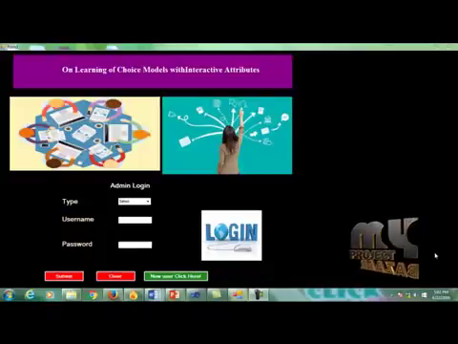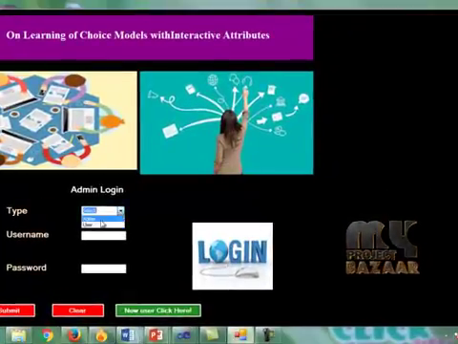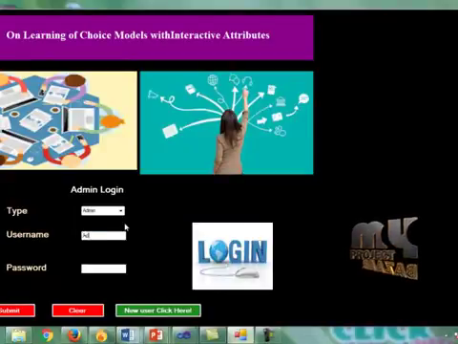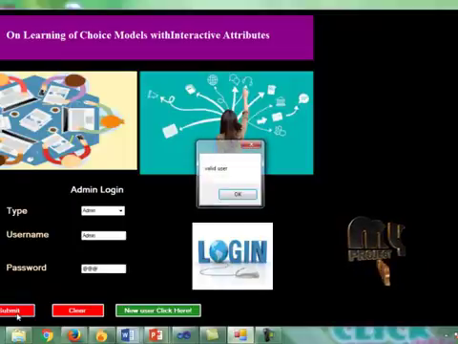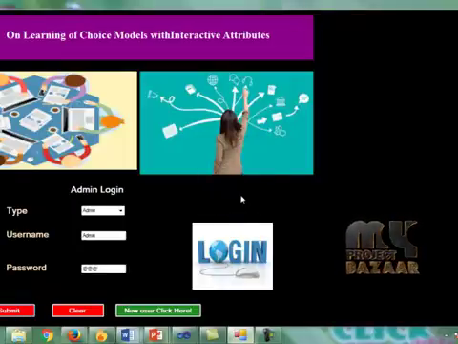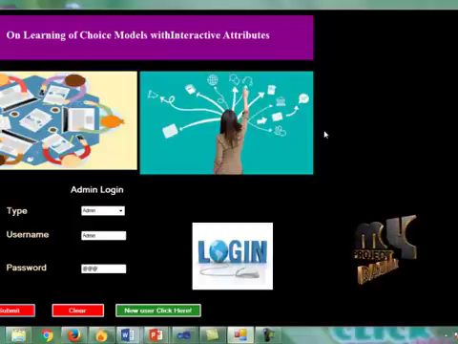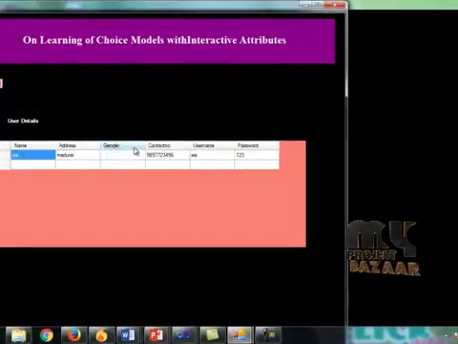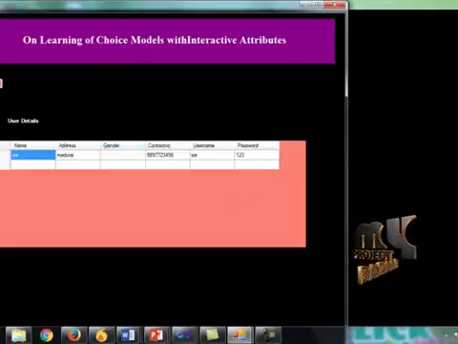Let me run our process. Go to the main page, which has admin login and user login. Choose the admin, then provide the username and password and go to the submit button. Only a valid user can access the other processes. Admin logs on to view the user details: the name, address, gender, contact number, username and password.